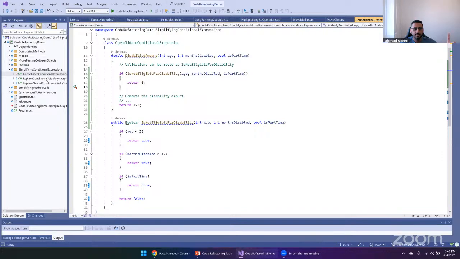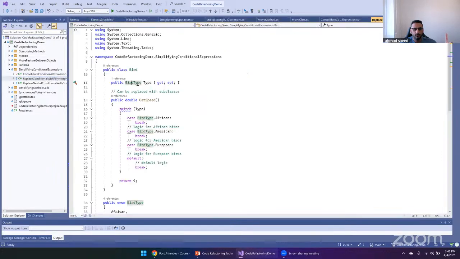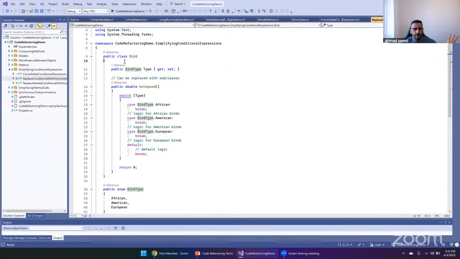The next thing is replace conditional with polymorphism, and this is quite an entry pattern which at least I have seen in many of the code bases. So assume that we have a bird class and it has a bird type, and based on that type, we are taking some decisions. Like for example, if we want to calculate the speed, it can be anything, not only speed, but yeah, this is just an example.